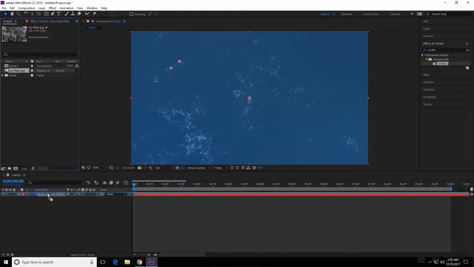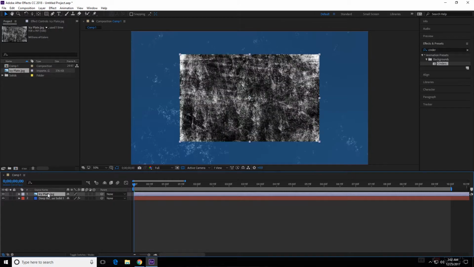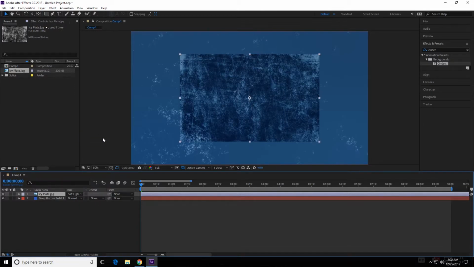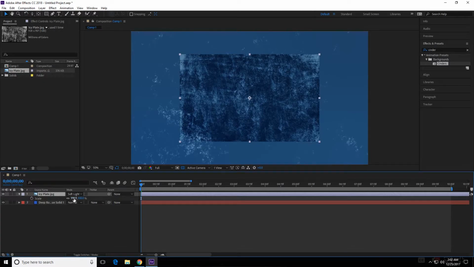So we're going to bring this up over here, and we're going to change a couple things. We're going to change this to soft light, and then we're going to hit S to scale it.